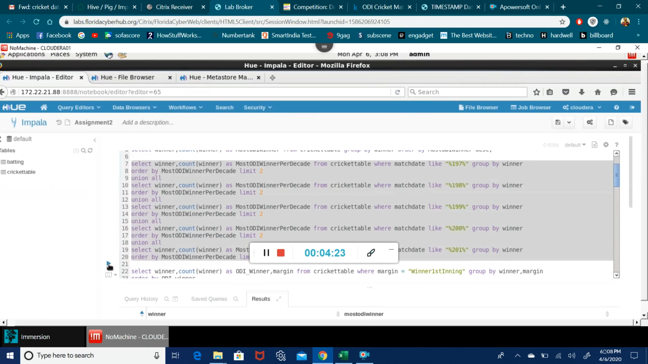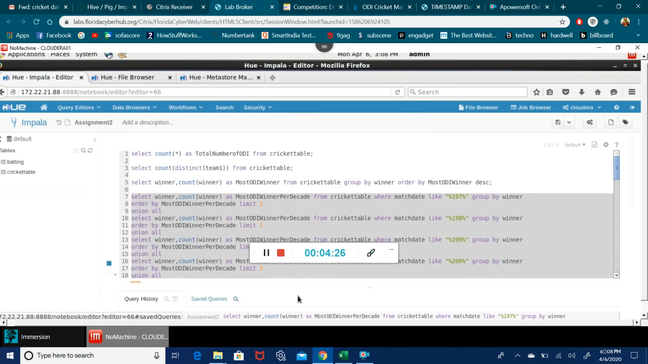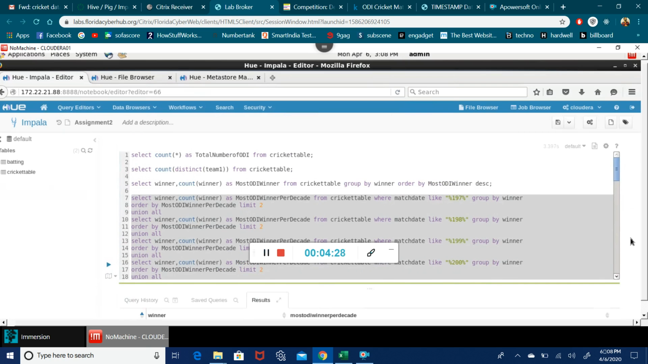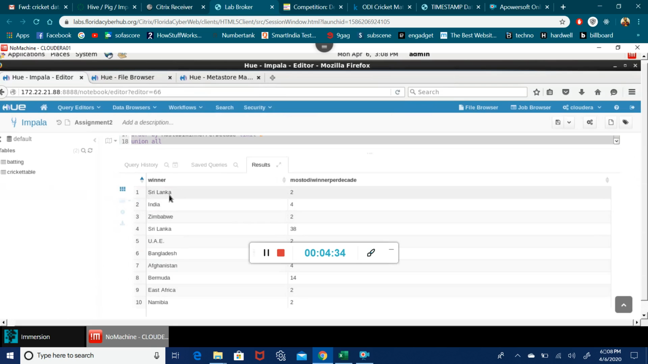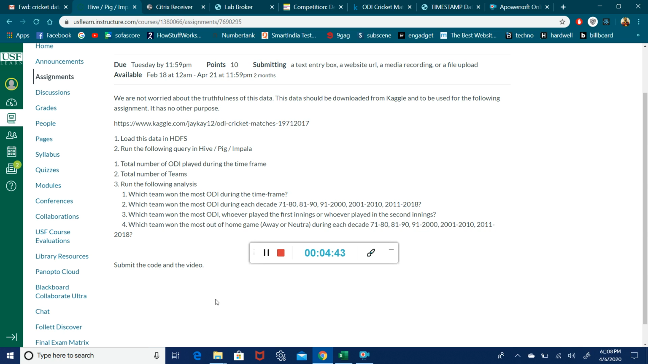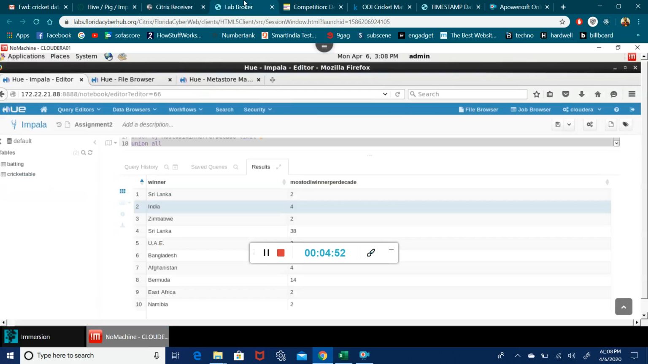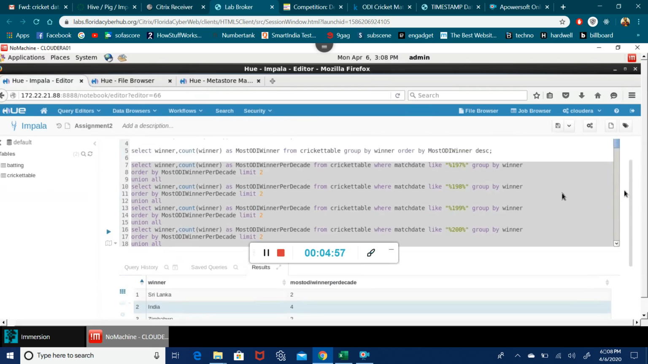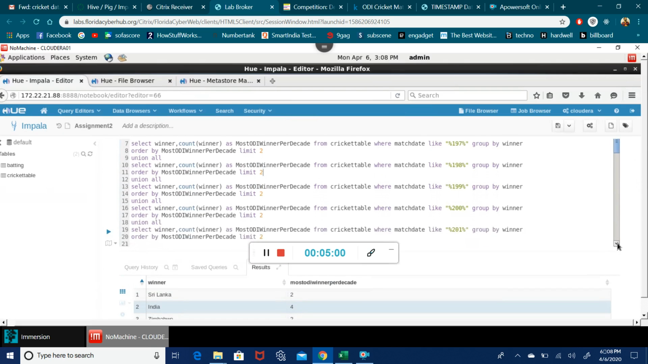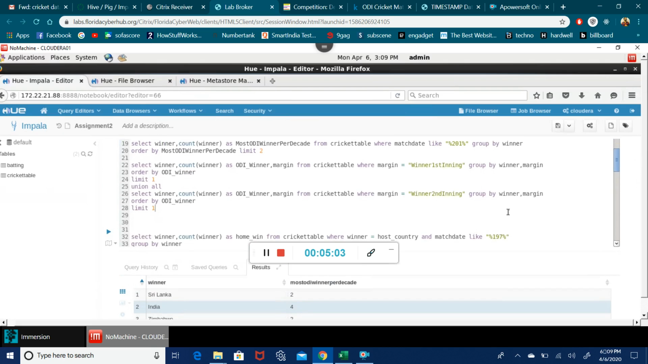So let's run this query. It's still running. Now it has run. Let's check the details. Sri Lanka has won 2 times in the first decade, that's 1971 to 1980, then India, then Zimbabwe, according to the decades. Now let's go to the third part. It's which team has won the most ODIs, whether they played first innings or second innings. So we have to consider those 2. There's a variable which specifies which innings they have played. It's called margin.